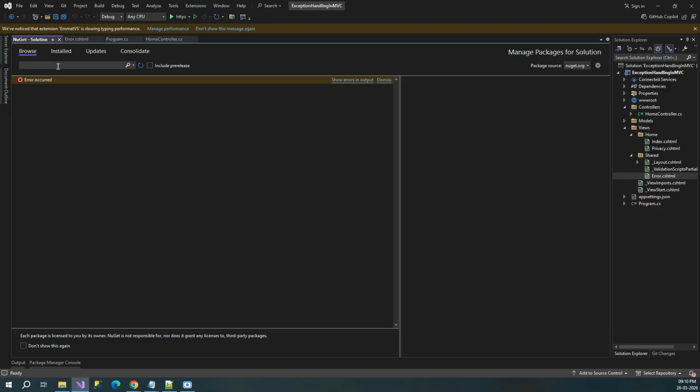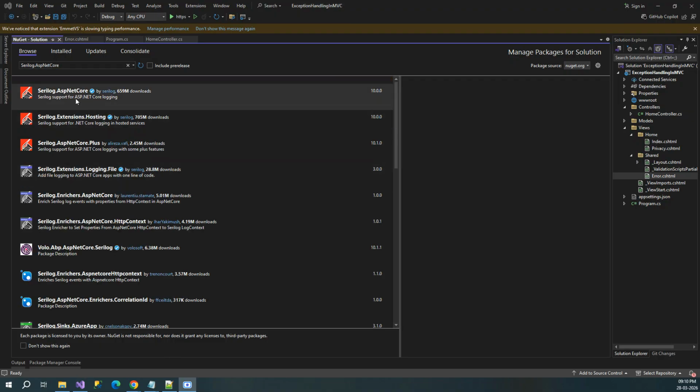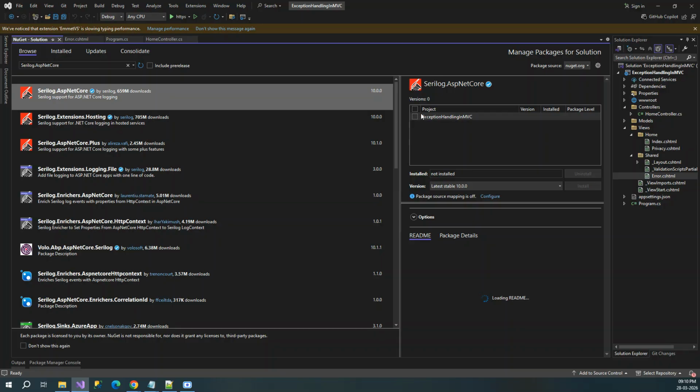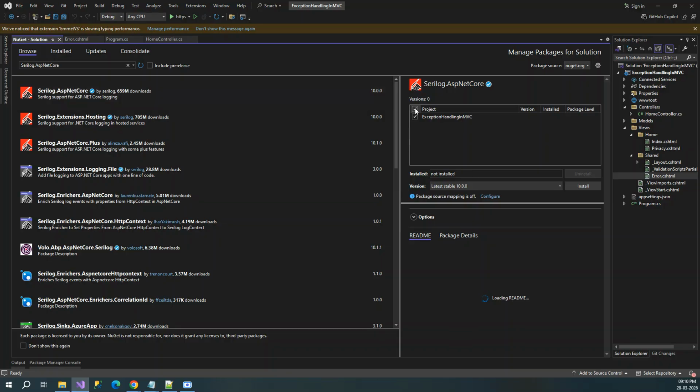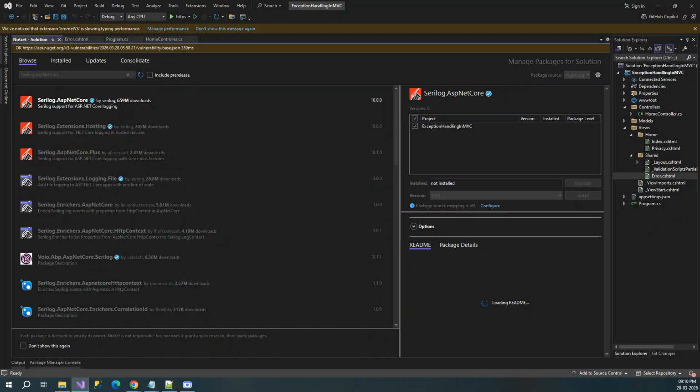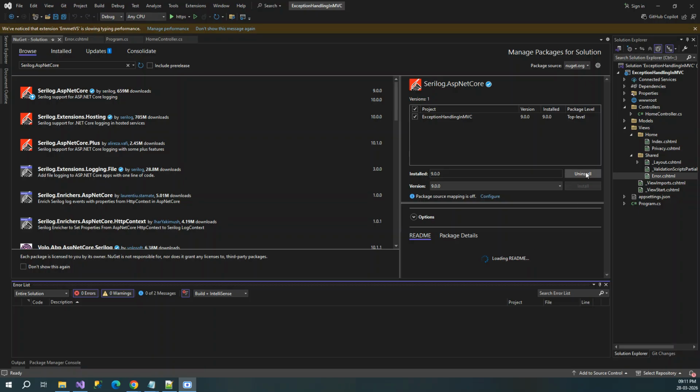Let's search for Serilog.AspNetCore. Let's select this first one and install it. Since we have created the project in ASP.NET Core 9, we'll have to make sure that we are selecting the right version. So I'll take 9 over here, and click install. The uninstall button has been enabled, so the package is installed.